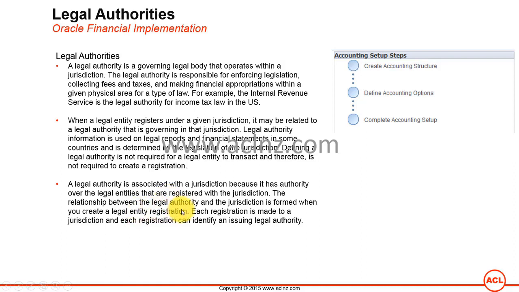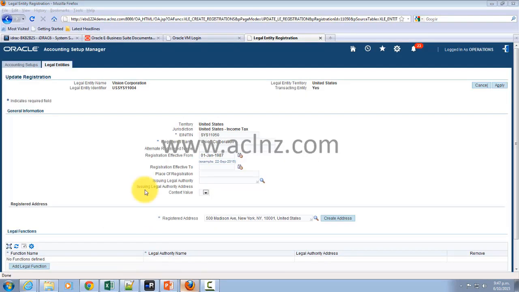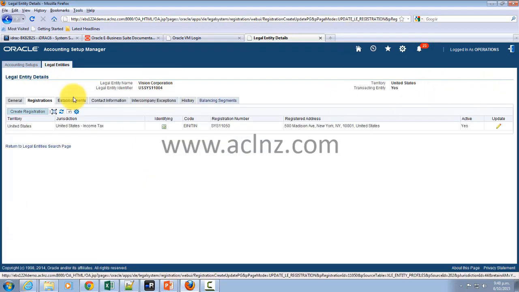The relationship between the legal authority and the jurisdiction is formed when you create a legal entity registration. So if you recall, in the previous movie I've shown you the tab for registration. Each registration is made to a jurisdiction, and each registration can identify an issuing legal authority. So with that being said, I'm going to take you quickly to Oracle application forms.